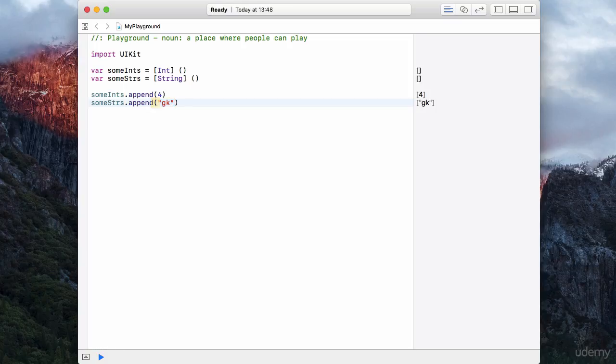Now, there's a shorthand way of adding elements to your array, and we can have SumInts, we can have plus equals, and then in brackets, we can add our array. And in fact, I could add a 6 and an 8 to that array if I wanted, and Swift would quickly or swiftly add those elements into my SumInts array, as you can see on the right-hand side. The same, of course, goes for SumStrings.